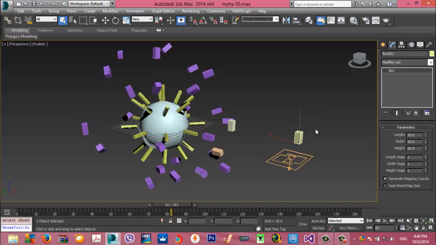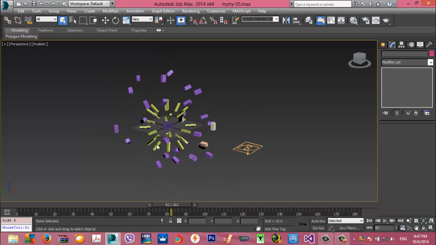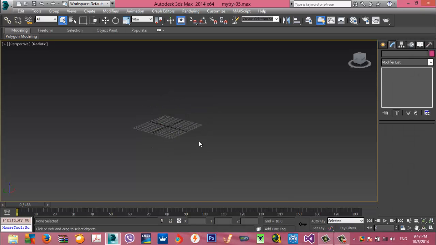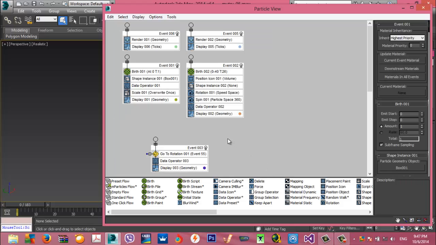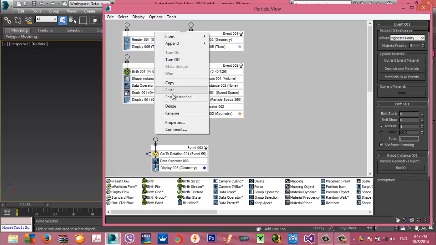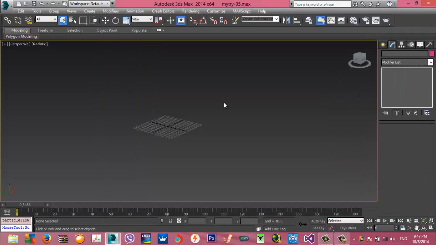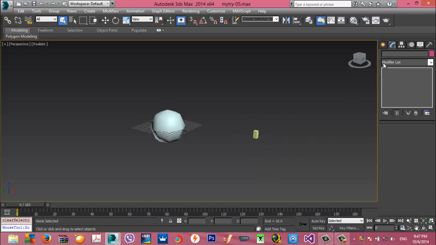I have my instance box, I hide this. I also hide my sphere, and I go to frame 0, select all of them and delete them. Very easy. And I press 6 because we have this stuff here, and I delete them here too. Now everything is empty, so we want to begin from scratch. We have a sphere with 8 segments and 1 box.